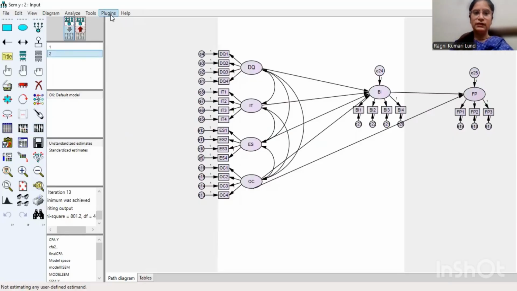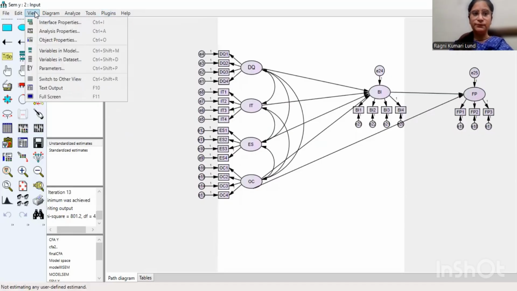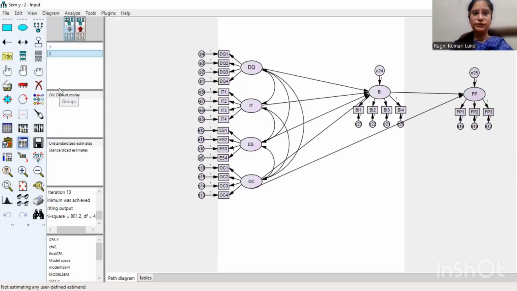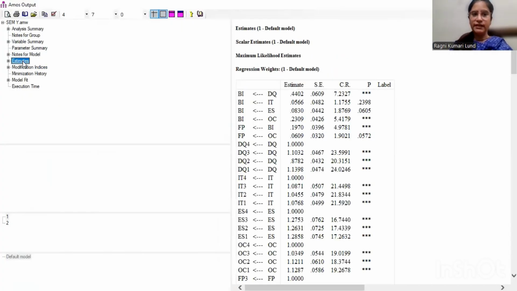Again, for model fit, you have to check your model fit measures, reliability and validity test. All things are the same, which were already discussed in SEM. But here we can see the text output, how these 2 categories are visible. Go to text output. In text output, you can see estimates. In estimates, if you come down, here are 2 groups, which are 1 and 2.